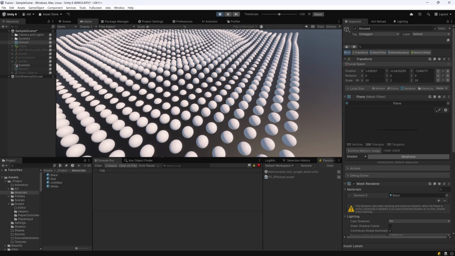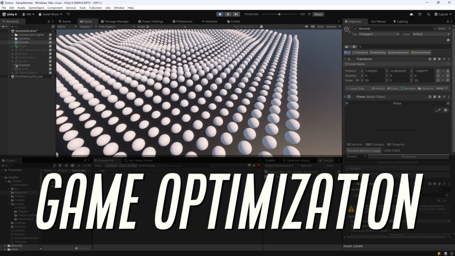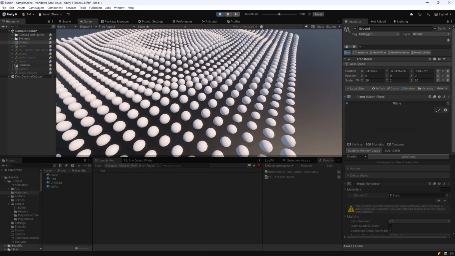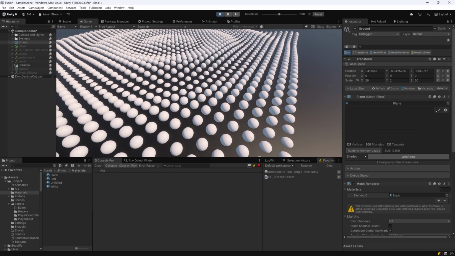GPU instancing and static batching are both optimization techniques in Unity that can improve your game's performance by reducing the number of draw calls being made. Today we're going to dive into both of them so the differences are easy to understand and implement.